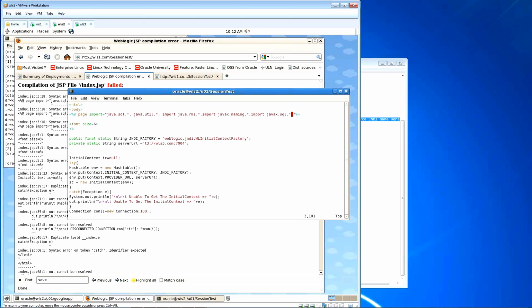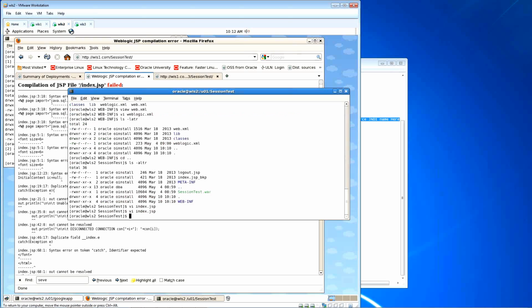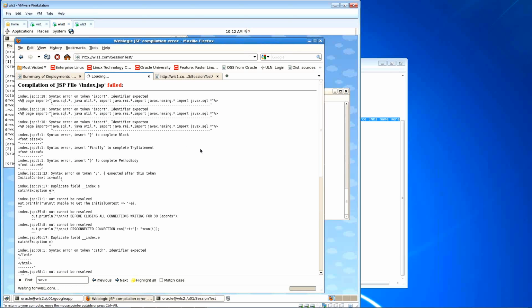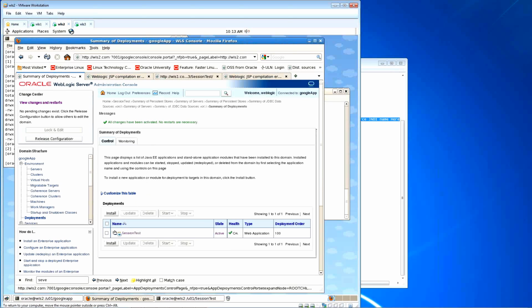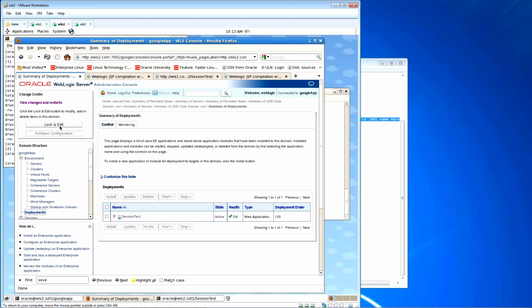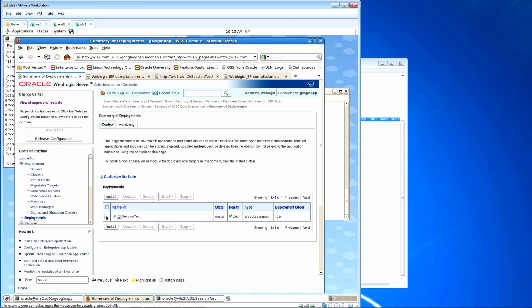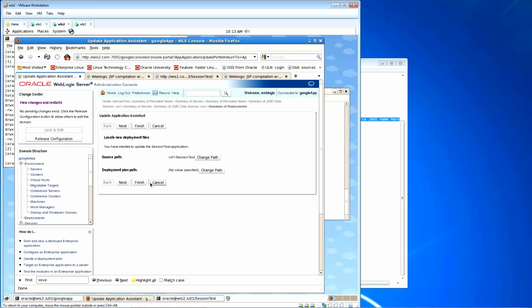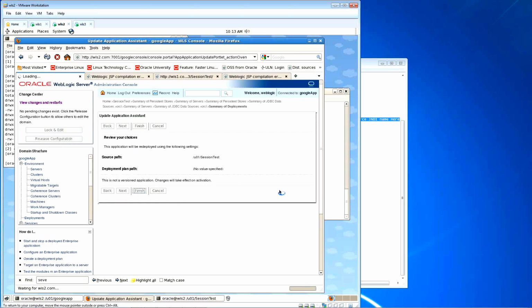Let me try this. I have to redeploy, I guess. Can you post this JSP page once it is all compiled and working, so we all have it for practice? Sure, yeah, I will share the code.